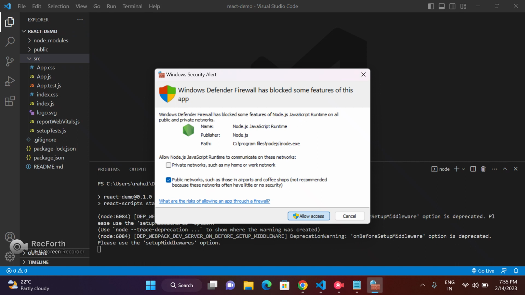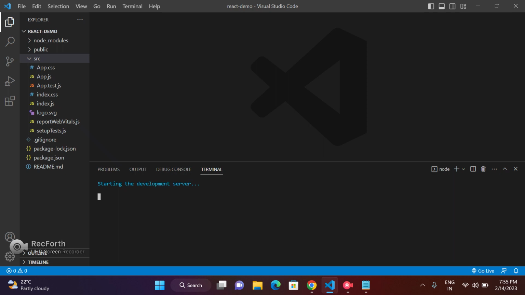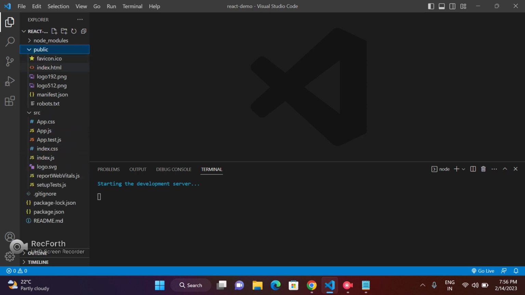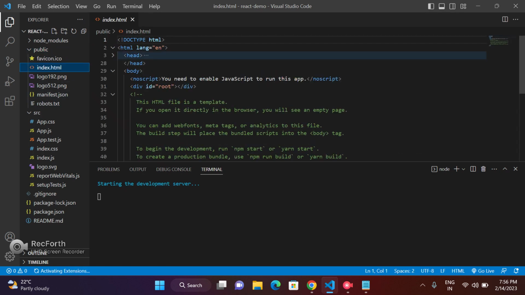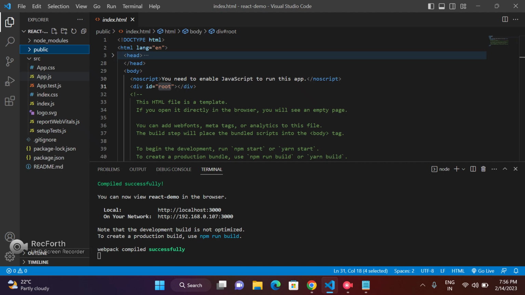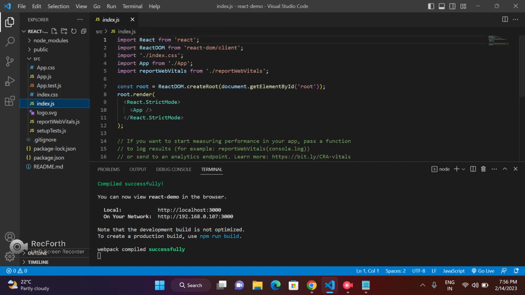So the first thing, whenever the React application loads, it will go over here, in the index.html. So in index.html, you will see we have this div id equal to root. So in this div, the entire React application is loaded. So if you will see root, now if you will go to the index.js file.